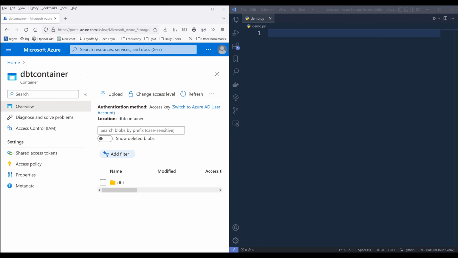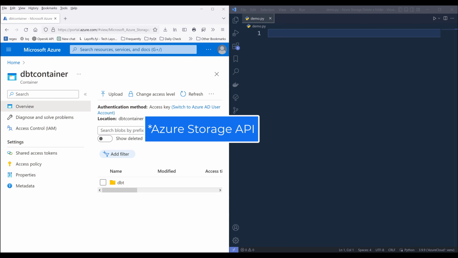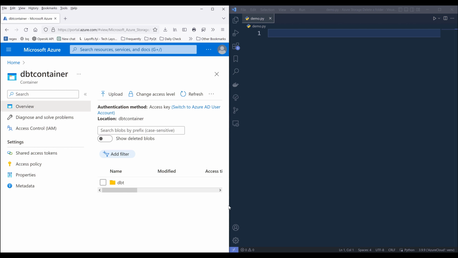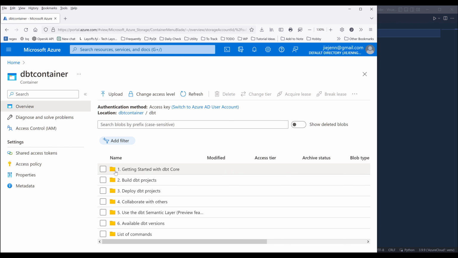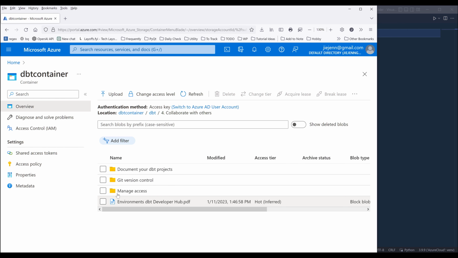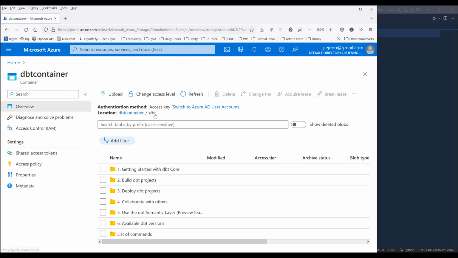In this tutorial, I'll show you how to use Azure's API to delete a folder using Python. Unfortunately, using Azure's UI, we cannot directly delete a folder. For example, let's say I want to delete this folder, calibrate with others folder. If I check the checkbox, notice that the delete option is disabled. To delete the folder, we need to actually delete every single file individually. But fortunately, using Azure Storage API, we can quickly delete a folder in an instant.